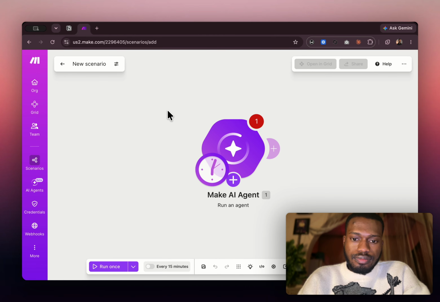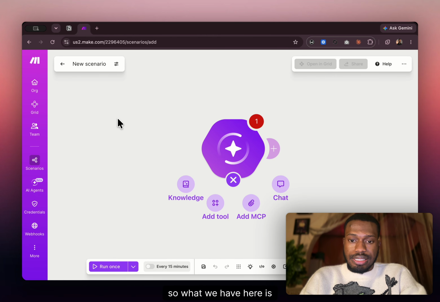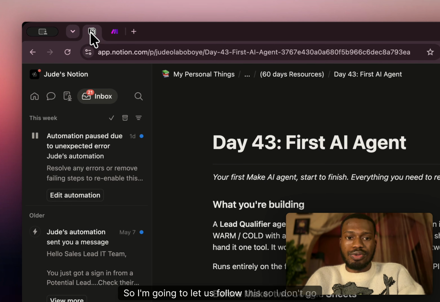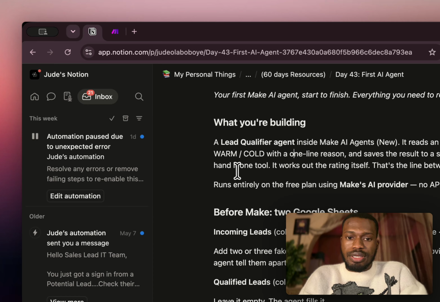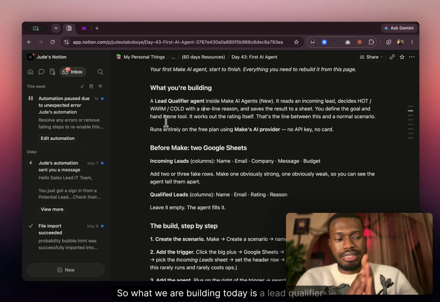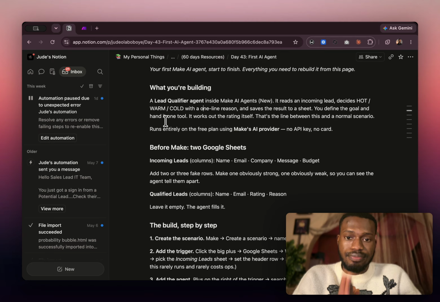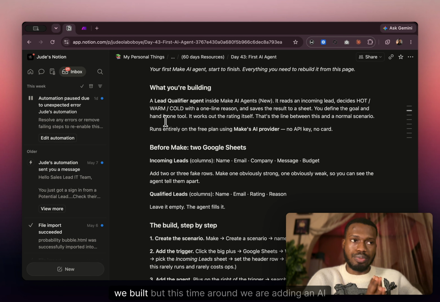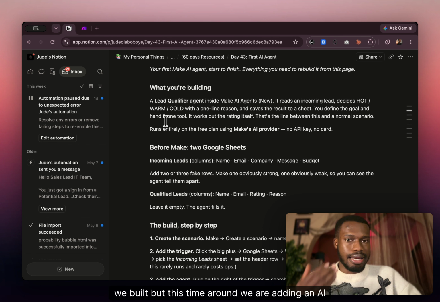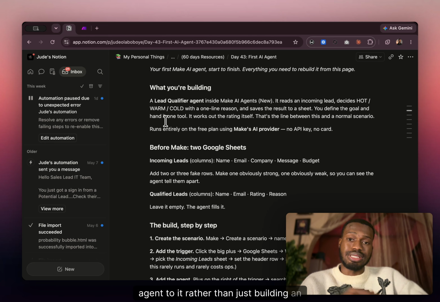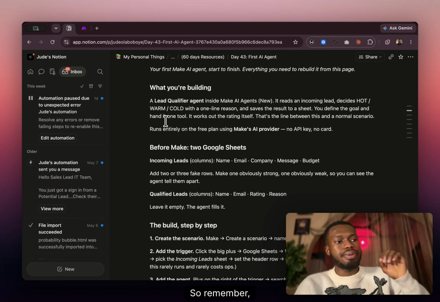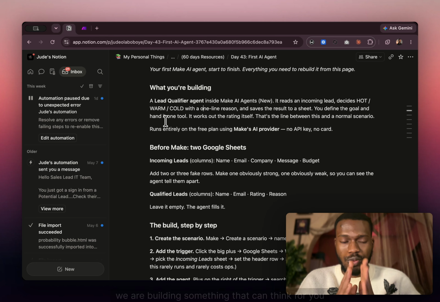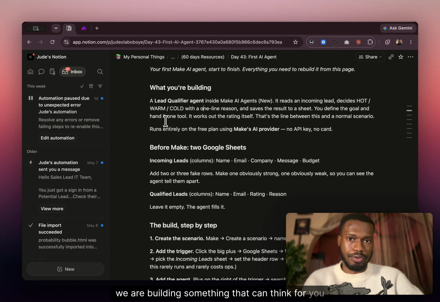Anyway, so what we have here is our AI agent, right? Make AI agent. So I'm going to let us follow this so I don't go too far. So what we are building today is a lead qualifier agent. Yes, we are building the same thing we built, but this time around we are adding an AI agent to it rather than just building an automation. So remember, every single thing you've been building, we have a new upgrade. Yes, we are building something that can think for you.